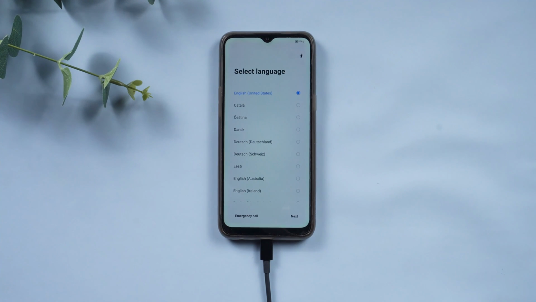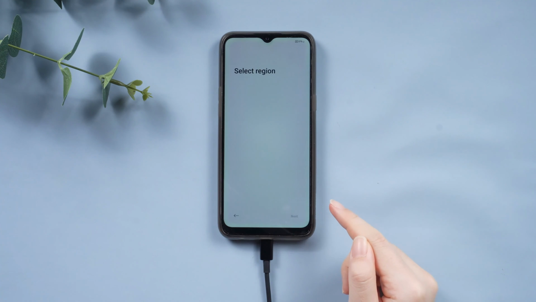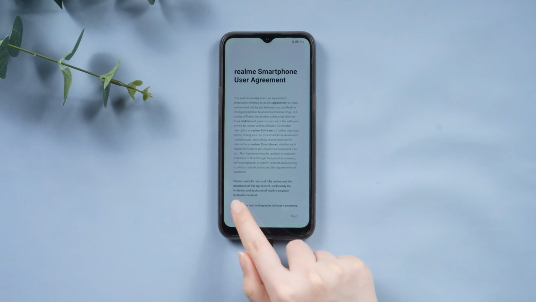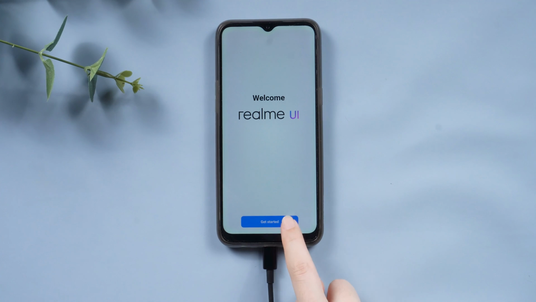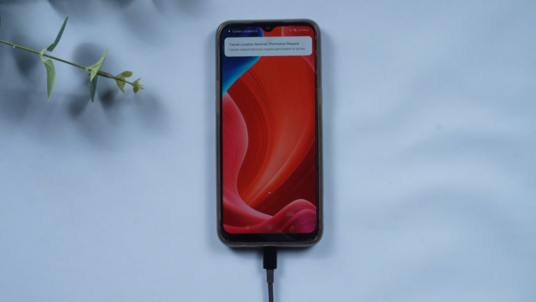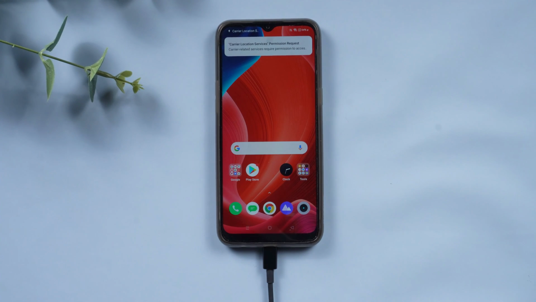Okay, now you can see that all data including the screen password has been erased. Here's where to set up your phone like a new device. Okay, we came to the homepage without any hindrance. You can try it too.